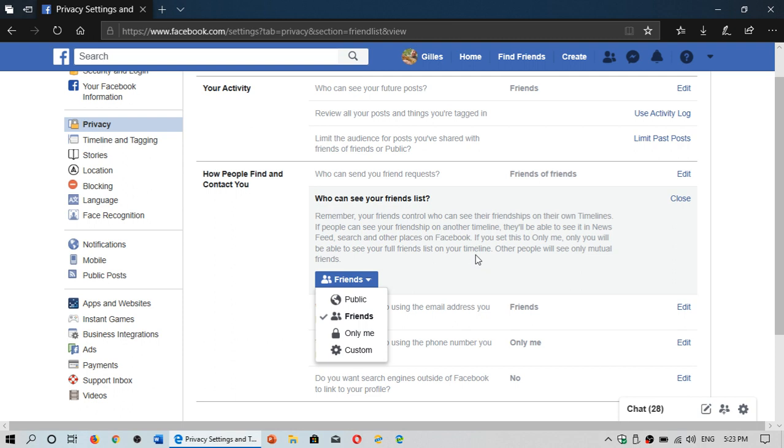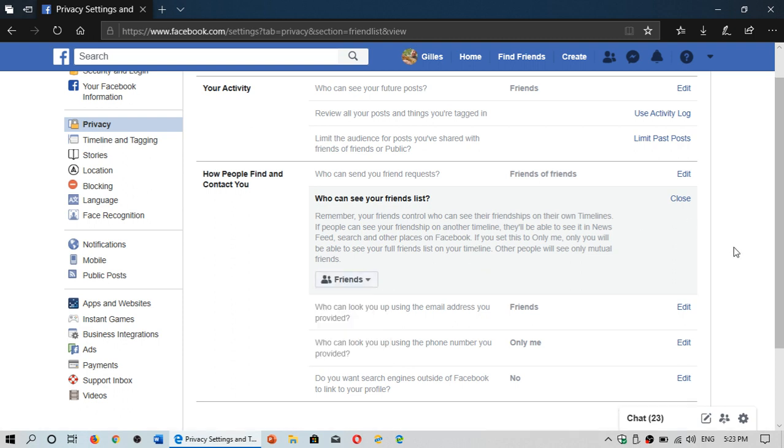So I limit the list to friends. My friends can see my friends list because my friends I kind of choose carefully, and I'm okay with the fact that they can see the friends that I have. Only me, that means you're just locked down. You don't want anybody to know who you're friends with, and that also is a possibility for a lot of people. That could be what you want. I don't want anyone to know who I'm friends with. So you just click only me. And custom, well, you just decide whoever you want to have that happen with.